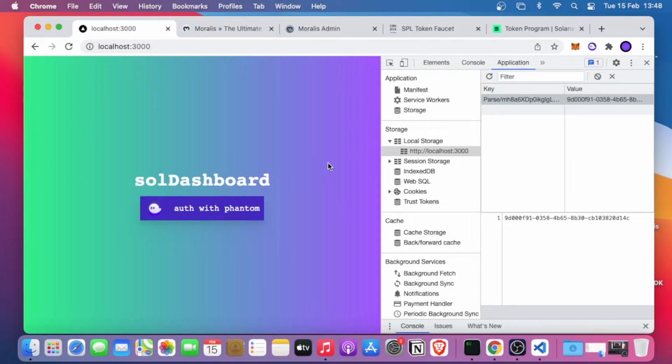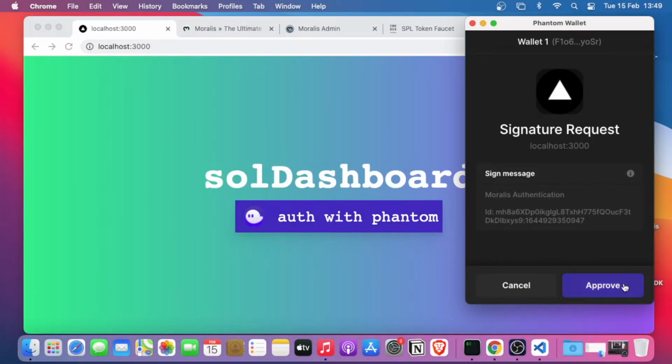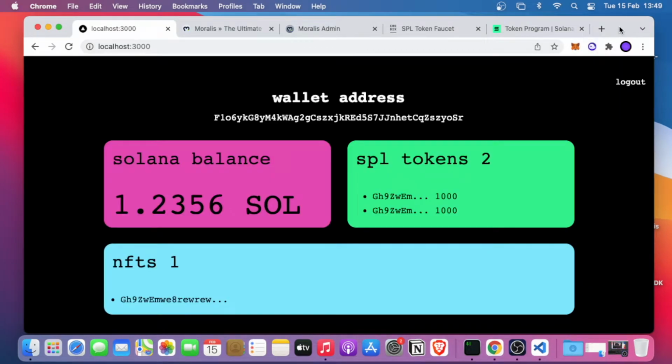So now, really, with a simple few lines of code, we know how to handle a complete authentication with Phantom. So we know how to authenticate a Solana user. Cool. Now, let me log in again, so approve this, and we can start to tackle all this stuff we need to do, all these dynamic values we need to grab, let's say, in order.